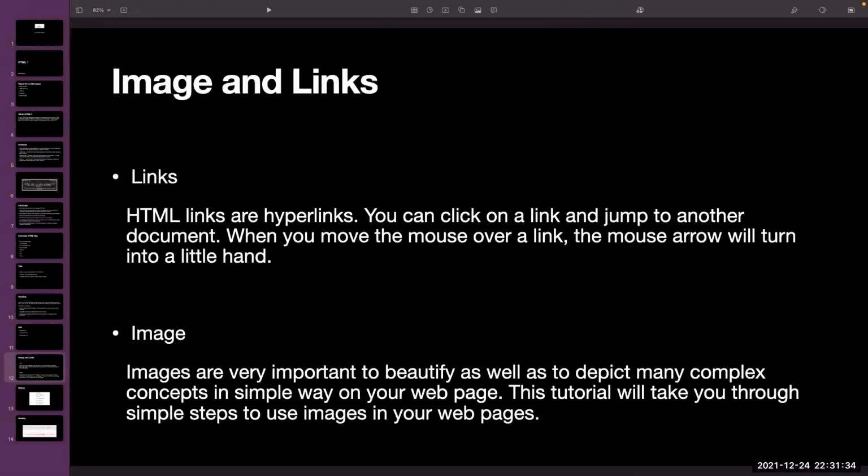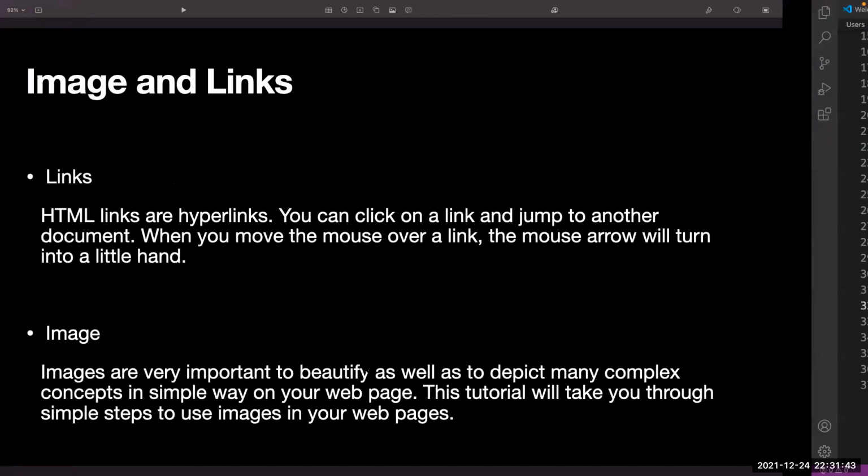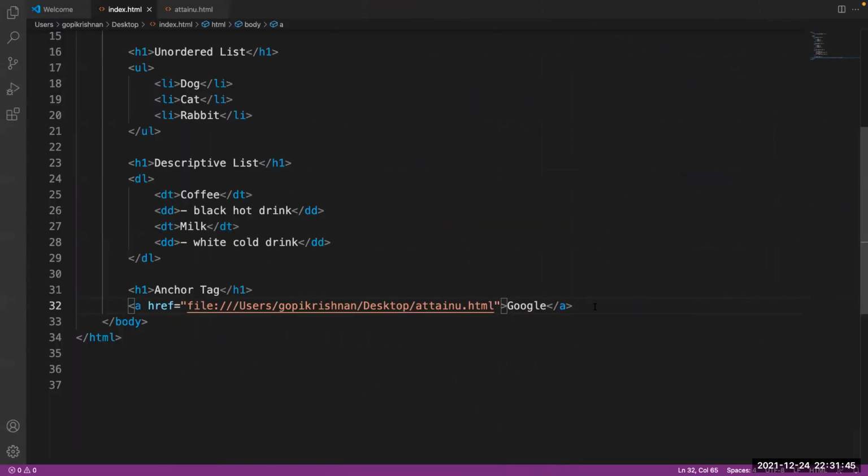So let's move to the other one, that is the image tag. The image tag is used to display images. Let's do that also. This is the image tag. For that I need to use the img tag. This is a self-closing tag.